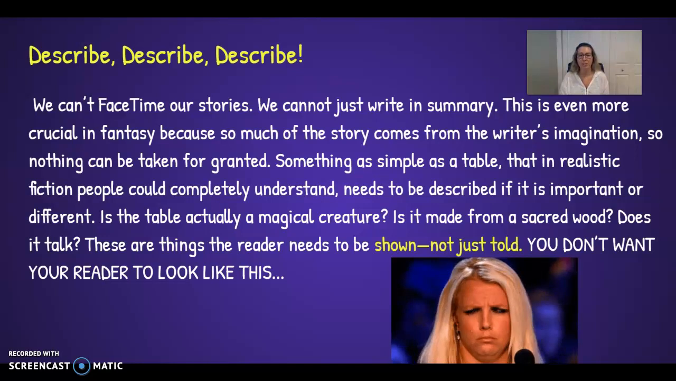You don't want your reader to look like this as they're reading your story. Huh? What's going on? Make sure you're being descriptive. When we say shown, not told, we mean use that descriptive language to explain what this table looks like. Don't just say, oh yeah, they were at the table. What kind of table was it? Was it an old oak table that came from the original settlers of the town? Make sure that you're elaborating on all of those small details. That's what really makes the story engaging and captivating.